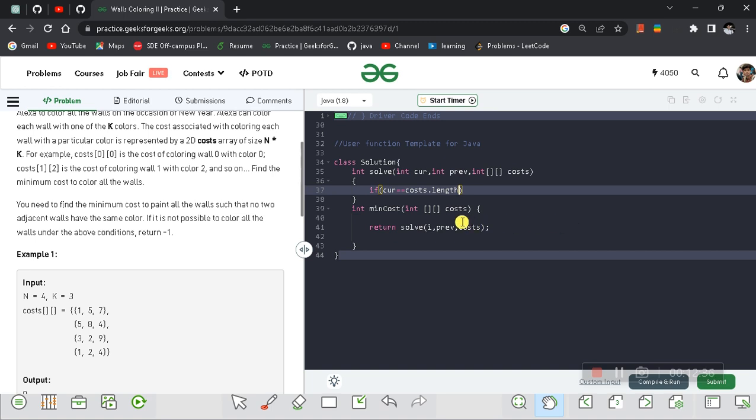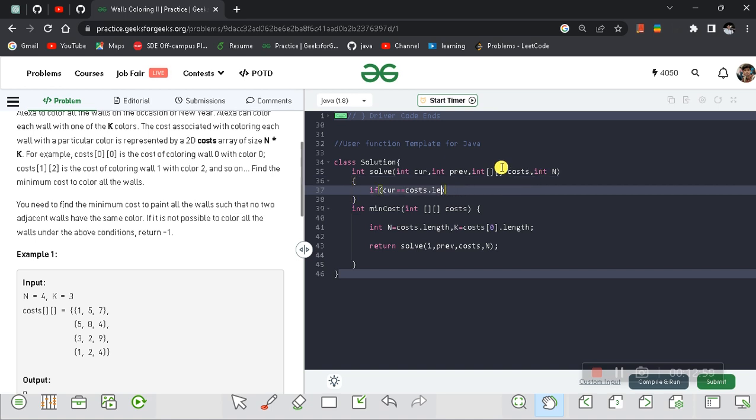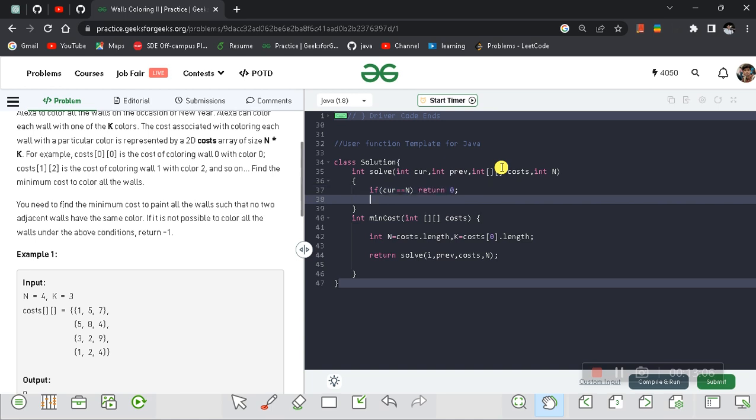In order to make the code clearer, I will make n equal to cost dot length. So it is my number of walls, and k is my cost of zero dot length, isn't it? Now I'm going to pass n here as well, so that it becomes clearer to understand the total walls. So if my current index becomes equal to the total walls, like all the walls have been colored, I'm going to return 0 in that case.